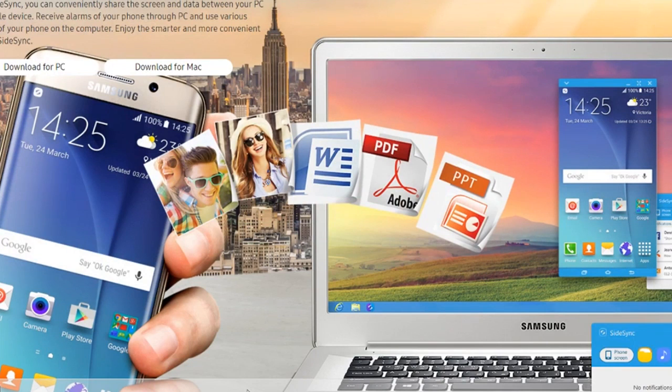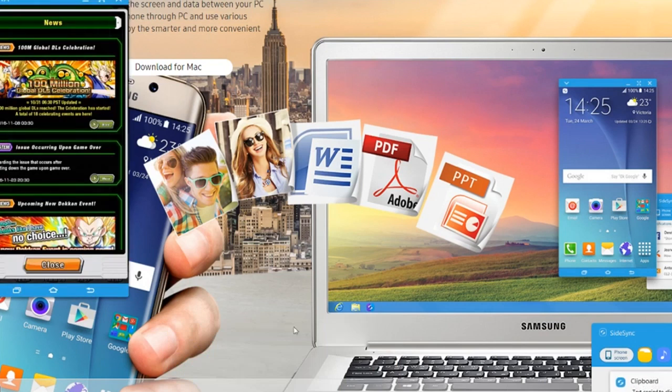Alright, so the next thing is SideSync. Once you get it up, you can see here once you load it, it'll ask you to search for your phone, which you have to download the app on your phone as well. And once you get them synced up and connected, it should pop up like this, meaning it is connected. Then you have the phone screen option, which once you click that, should pop up like this, and you should be able to see the screen.